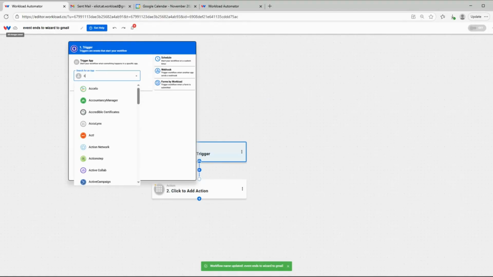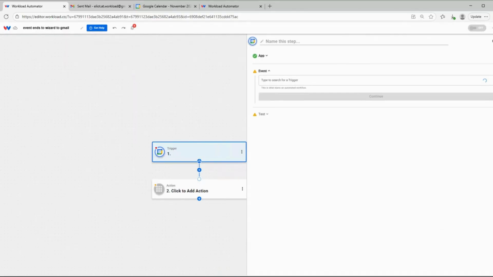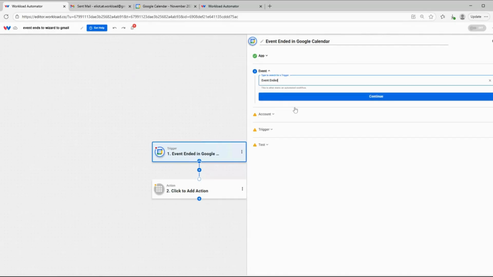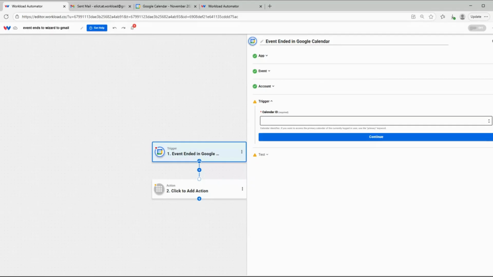So we're going to use Google Calendar as our triggering app. And the event is going to be event ended. So this workflow will trigger 1 minute after an event ends in your Google Calendar. And make sure we're connected to our Google Calendar account. If you have any issues connecting to the apps we use in this workflow, check out the blog in the description of this video. So we'll click continue.